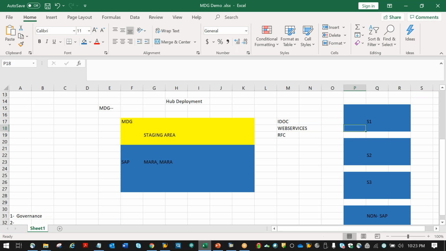This is the complete MDG governance. Data will be created here, then the data will be replicated to this system for the transactional or business activities. So these are the features of MDG. Now, MDG consolidation.